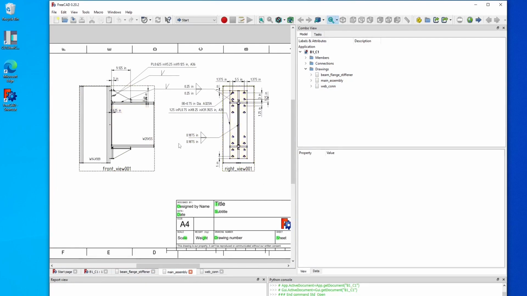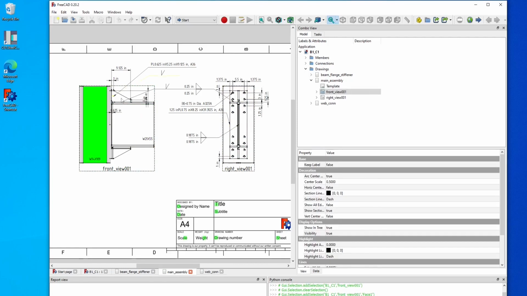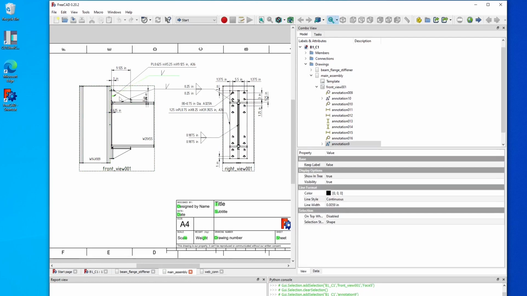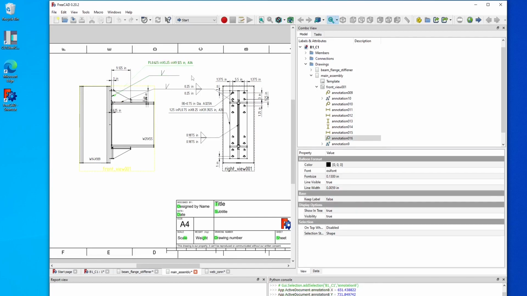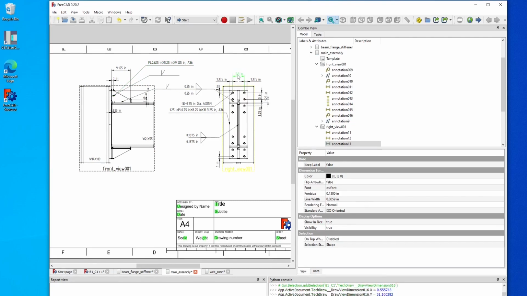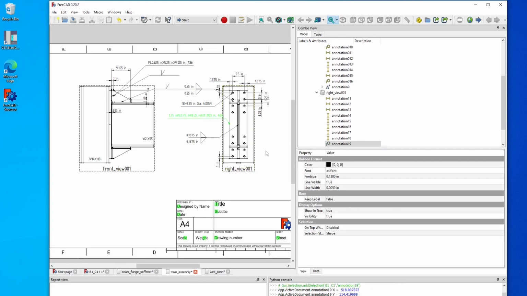In the front drawings, you'll see 2 views, front view and the right view. Both views display the beam, column, moment end plate, and beam flange stiffener. We've also created dimensions and annotations for you. With the power of the FreeCAD Tekla workbench, you can change the position of annotations, modify the dimensions, or add new dimensions.